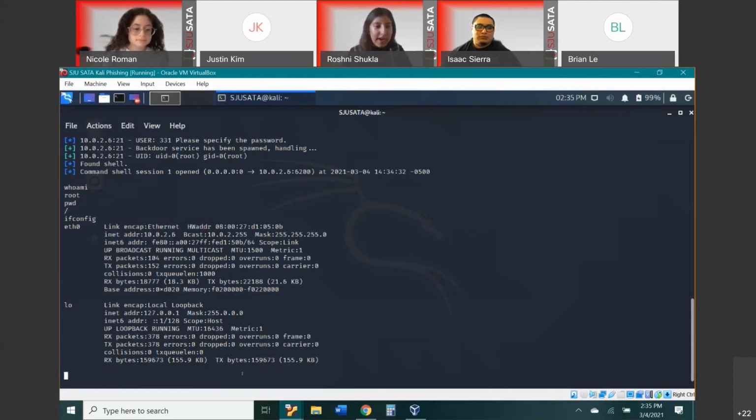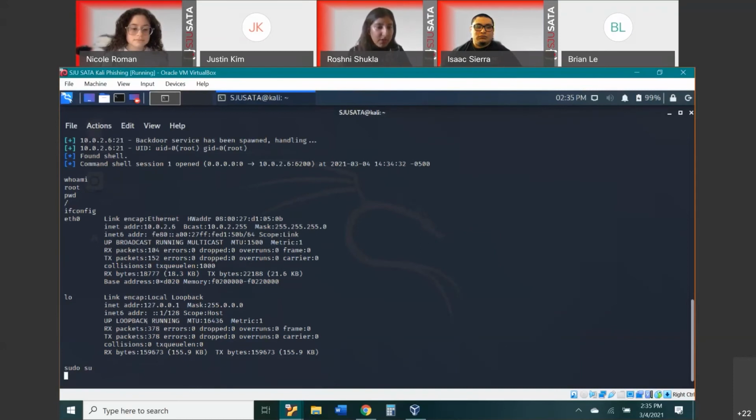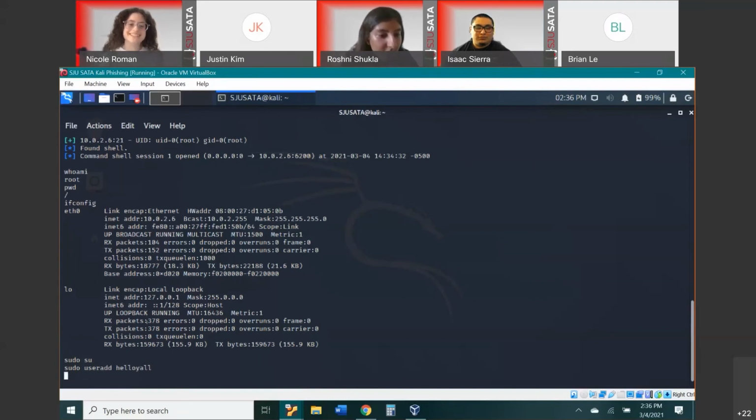I know this doesn't look much like a normal command line interface here, but it is indeed working. First, I'm just going to do sudo su. It should be into the machine already since we're root. And then I'm going to do sudo useradd. So now I'm going to add my very own user into this. Just pick any username. I'll put hello everyone. Okay, so it looks like it did something, but let's see if it actually worked.